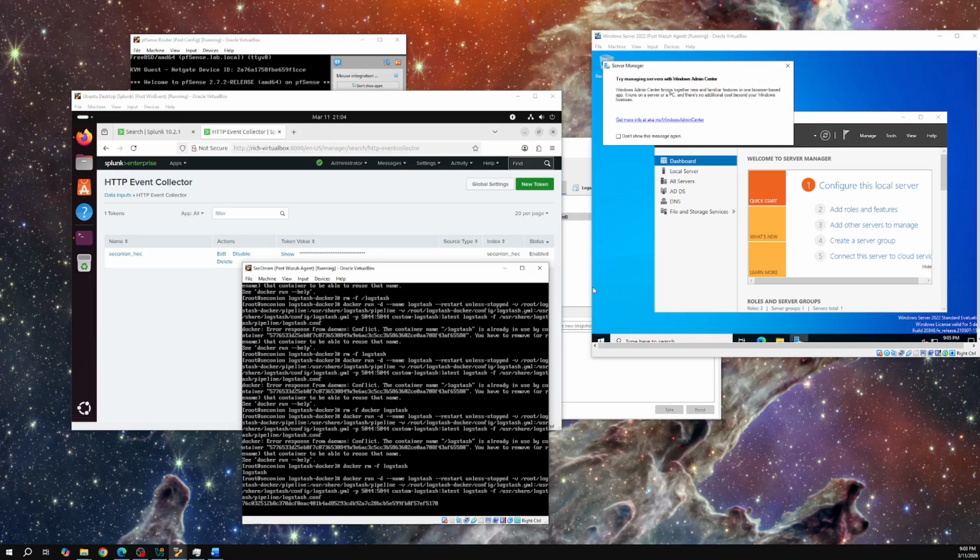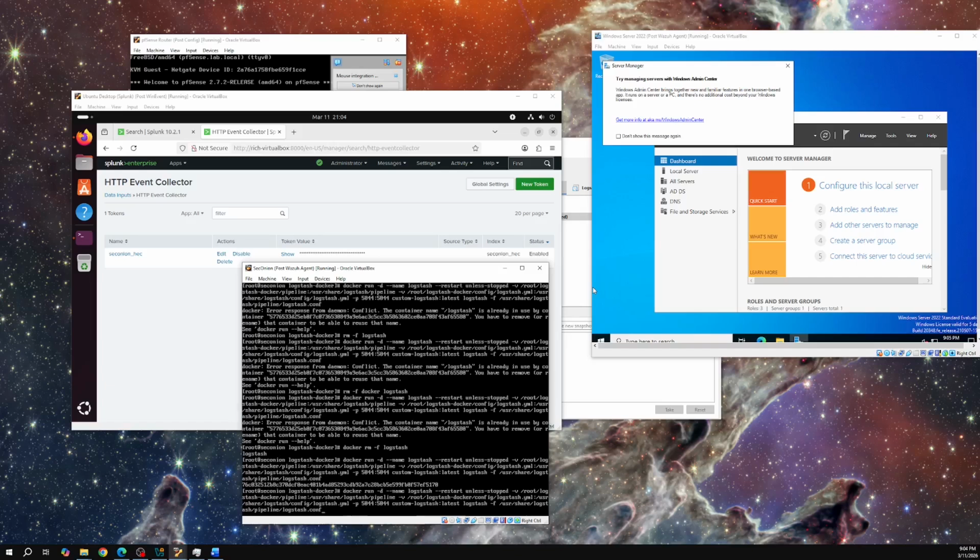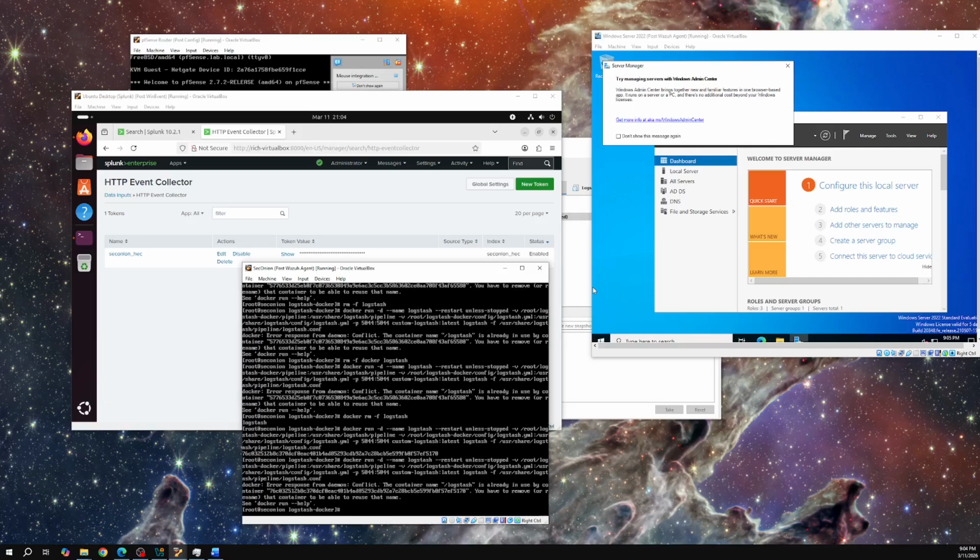So now it looks like it's giving us a new ID for the Logstash, or the Docker here. So we'll run this, and yep, that is the new one right there. So we know that works.